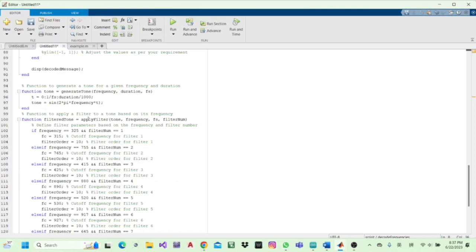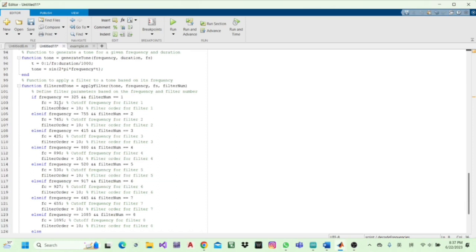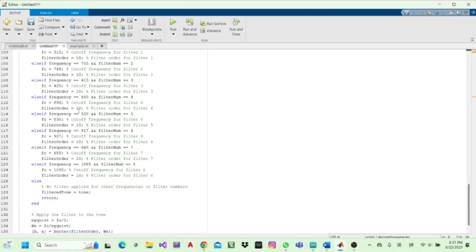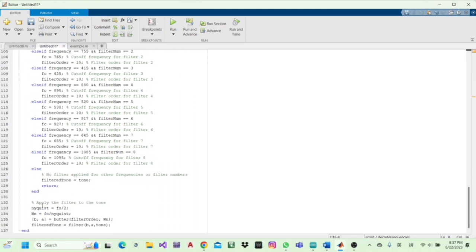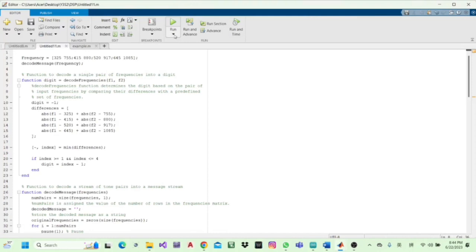This is the filter tone based on our frequencies. We need to declare as many conditions according to our frequency and also the filter order. And finally, this is the Nyquist rate we need to calculate. So now we need to analyze the output of the decoders, so we need to run the functions.